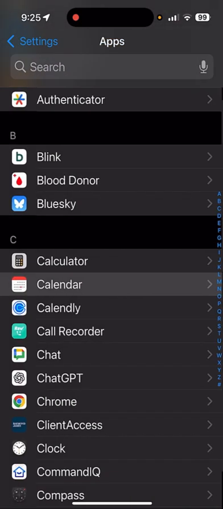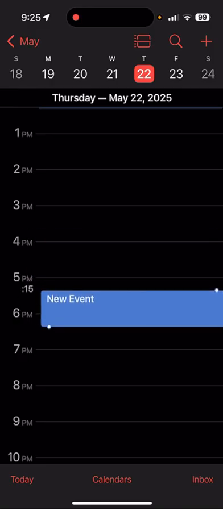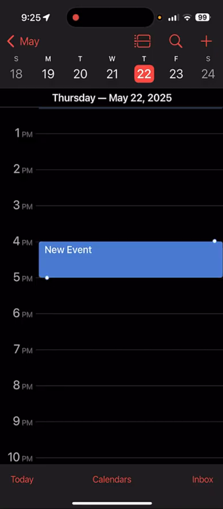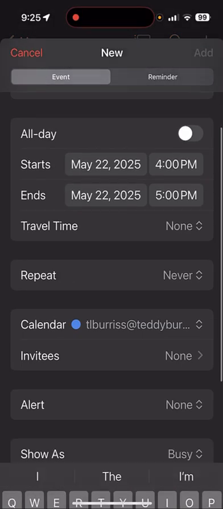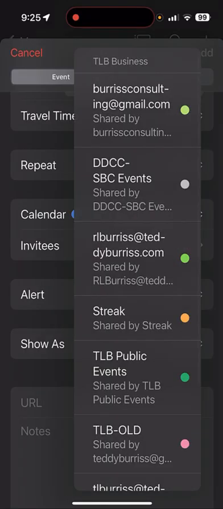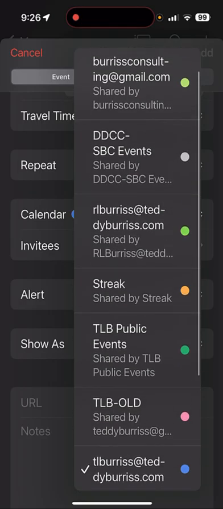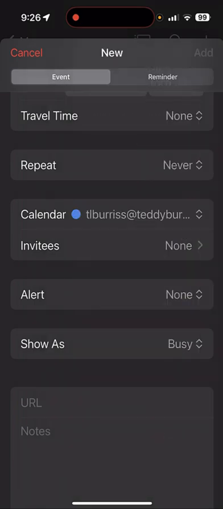Now, if I go back to calendar, when I go to enter a new calendar, either hit the plus up top or click anywhere on the screen and choose a date. You'll see that when I put this in down at the bottom, the default calendar is tlburris at teddyburris.com. Now the default is where you want most of them to go. But I can change this if I want to put it in the family calendar or I want to put it in public events. I can change it right here and choose where I want it to go. But the default will be what you chose under settings.